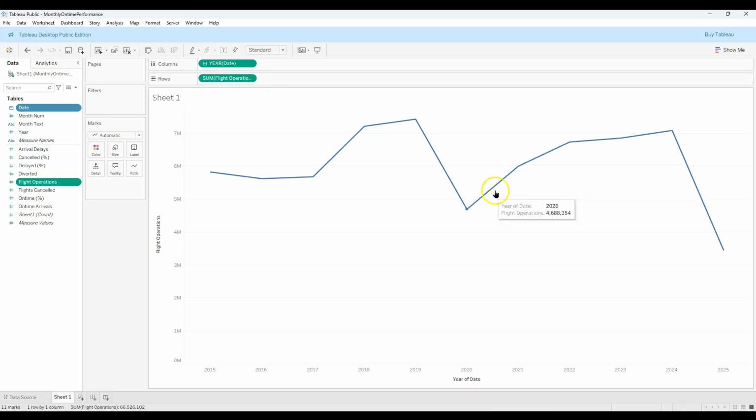We can see a dip downwards for 2020, and as you can probably guess, that was the year the COVID-19 pandemic started. Afterwards, flight operations have been steadily increasing each year, but we're still a little bit below the number of flights that were observed pre-pandemic in 2019. So what happened in 2025? Well, that's a partial year of data.